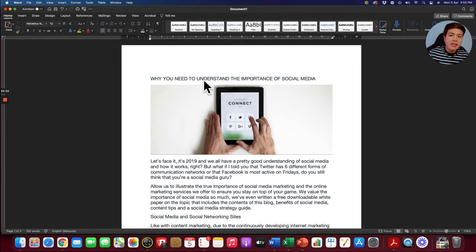So this is the header, right? This is the title, so what you can do is click on it. This is the formatting, the styles which you can choose from. So let's say this is the title, why you need to understand the importance of social media.